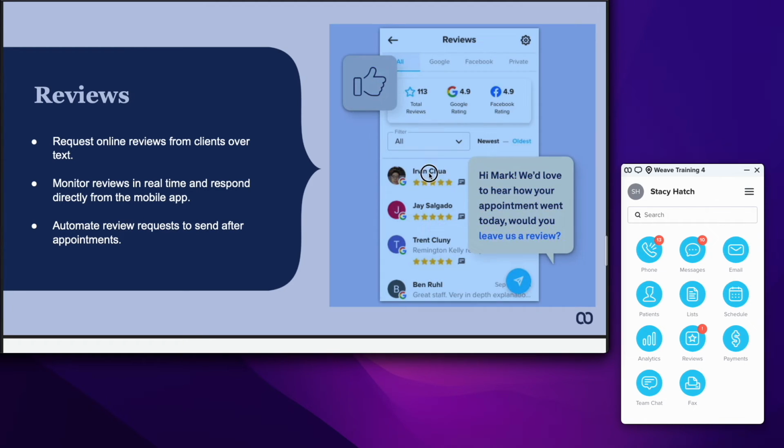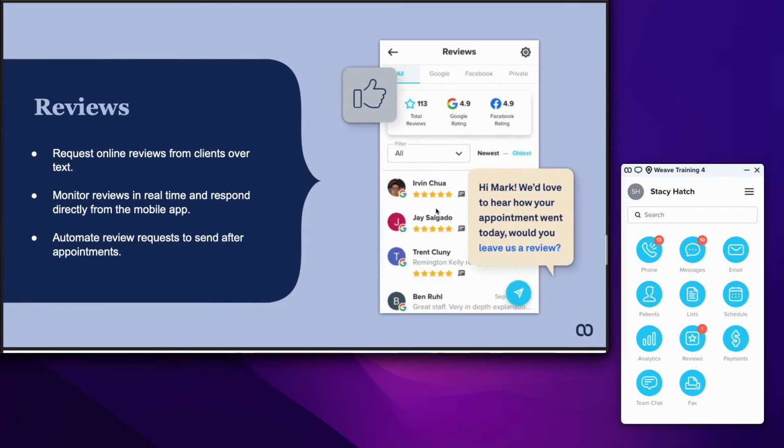You can see a great example of that here on my slide, where we've got the Google rating, the Facebook rating, total reviews. You can go into each review, reply to them, manage the bad ones, reinforce the good ones, right? Some really powerful online review management tools here, all synced up with your online accounts.